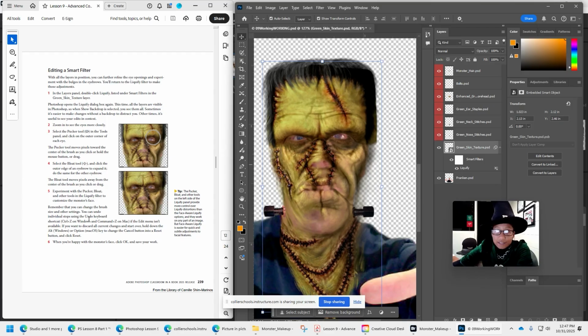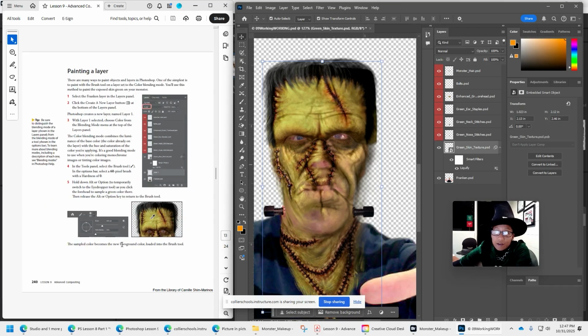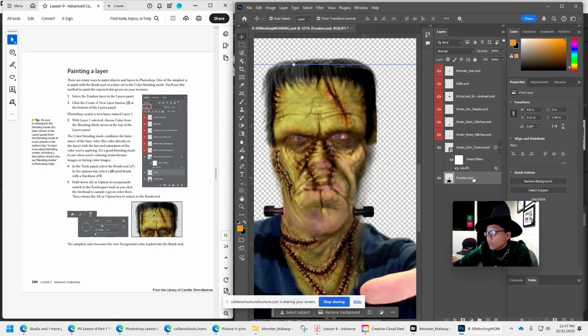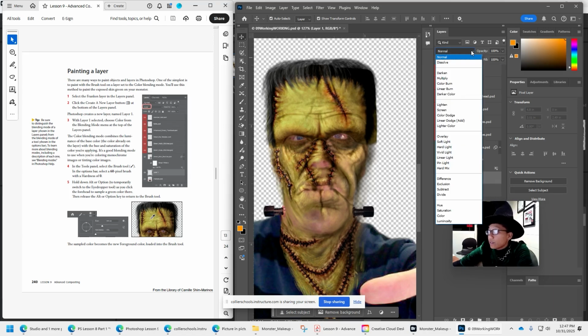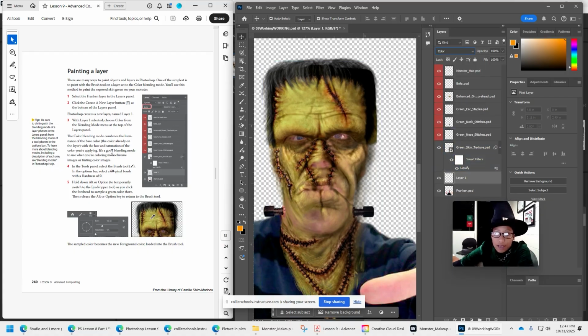All right. Now, after we did that, we're going to paint a layer. So select the Franken layer, the one with the dude. And now we're going to hit new layer. Whatever is selected, when you hit new, it makes a new layer right above it. And they want us to choose the color from the blending mode. So we have up here the modes. They want us to choose color. I chose color. And it's a good blending mode to use, color monochrome, when you're tinting stuff.